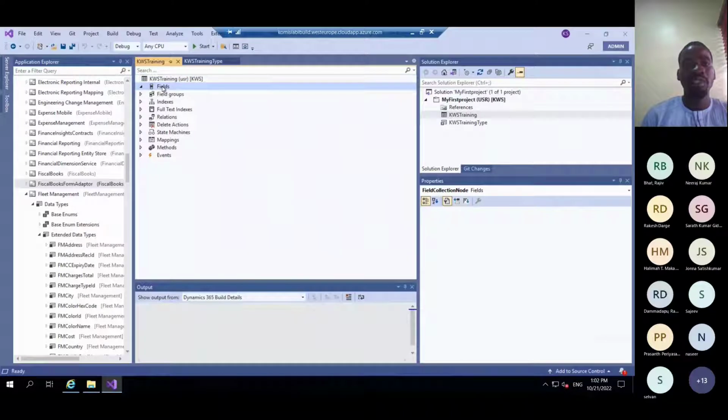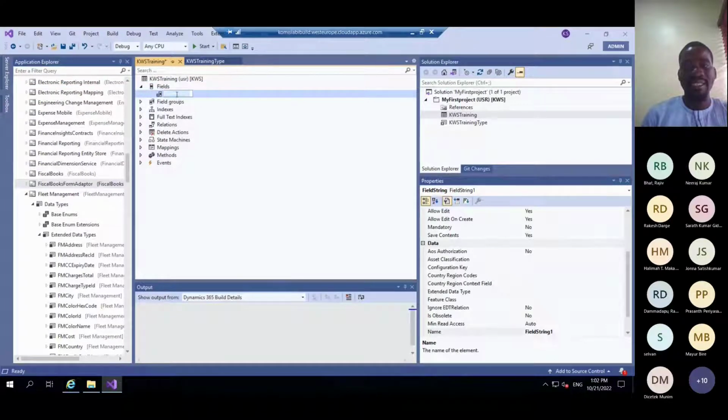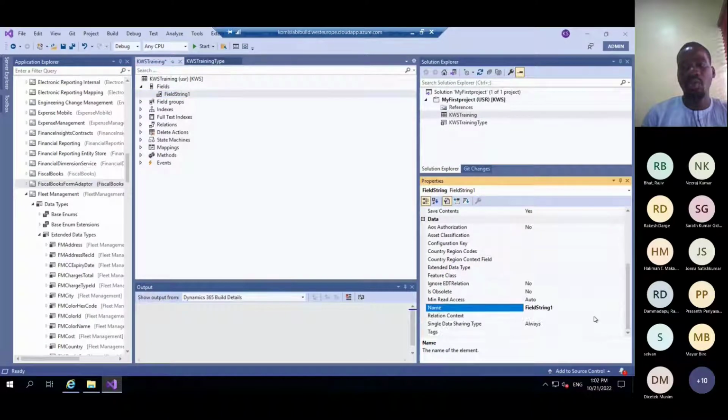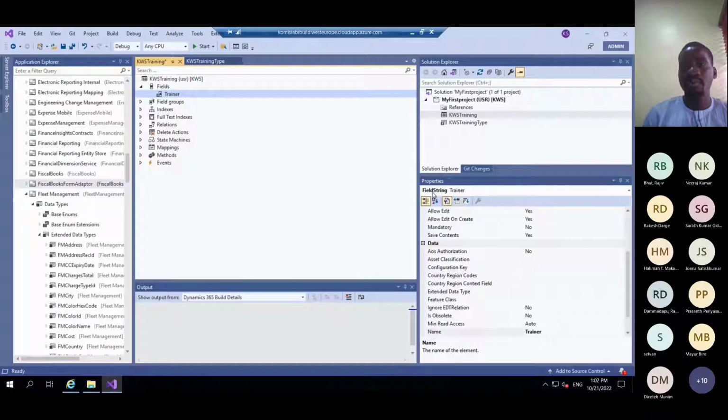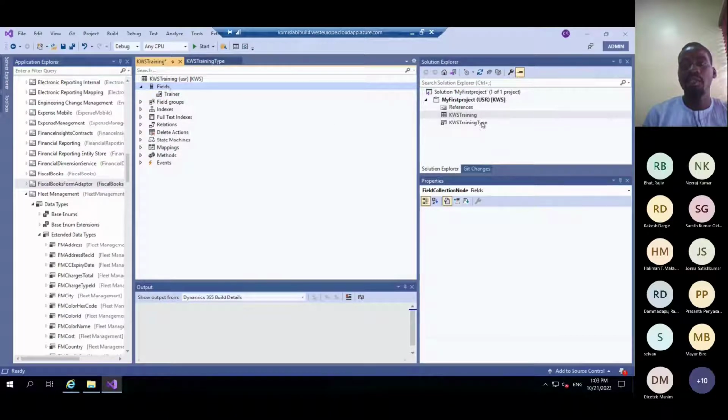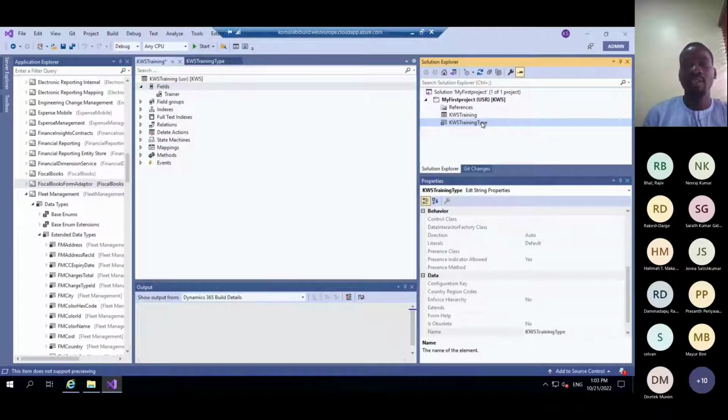So I want to add a field to this table. I can say add new string, and then I would edit this by double clicking on this, or on the properties, I can come to the name and say trainer. So I just created a field of type string and I named it trainer. I want to also add a field here called trainer type.